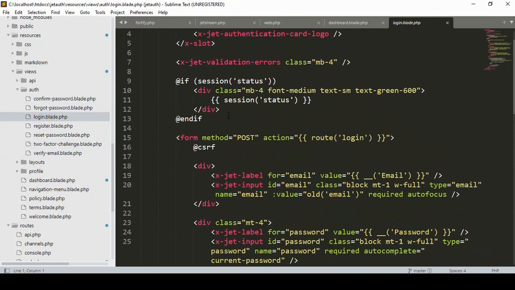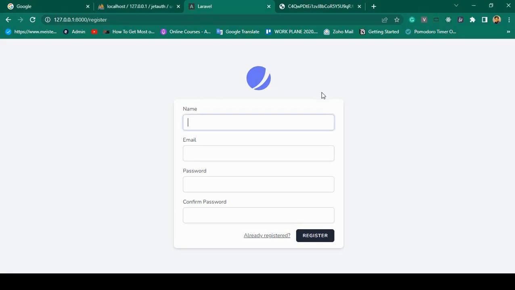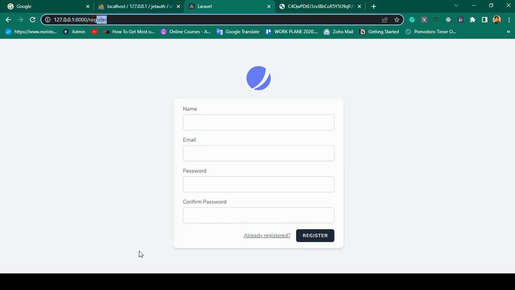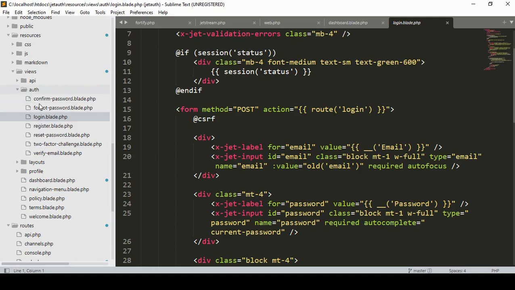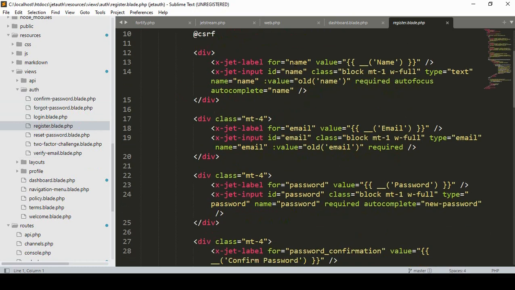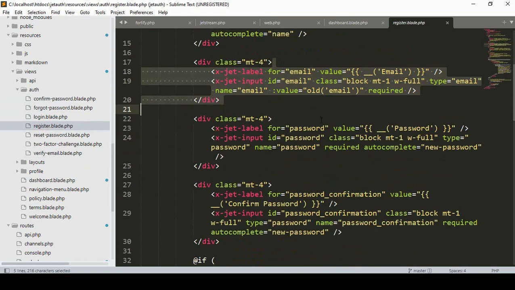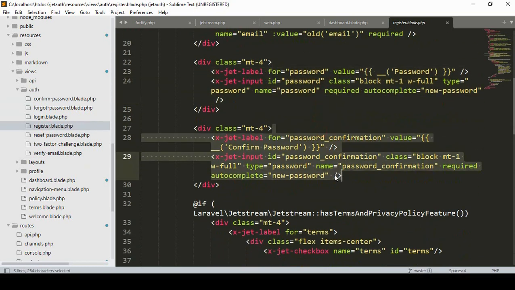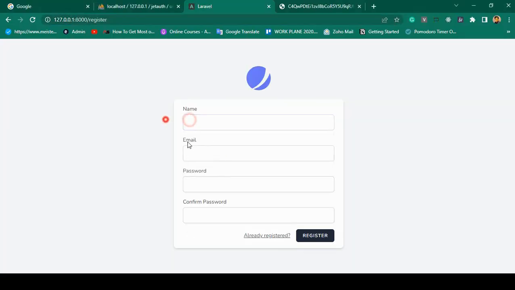So here if you want to change anything, automatically that will be updated in here. So that is our register page. Register page is responsible for auth, and that is our register page. Here you can see there is a name field, email field, password, and then the confirmation password. The same things like name, email, password, and the confirm password.